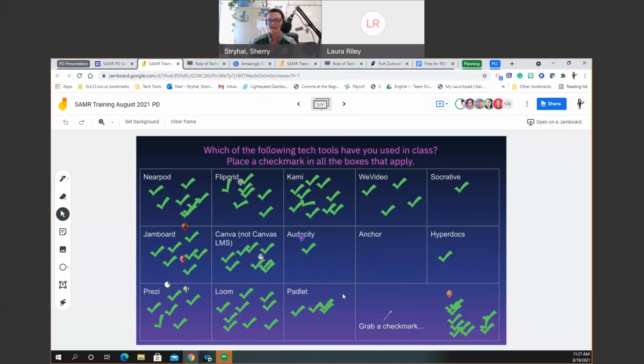If you checkmarked Audacity, can you write in the chat what you use it for? Also, the one person who checkmarked Socrative. Sound design. What do you teach, Kevin? Theater. Awesome.